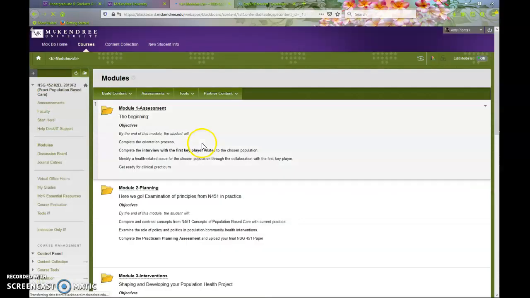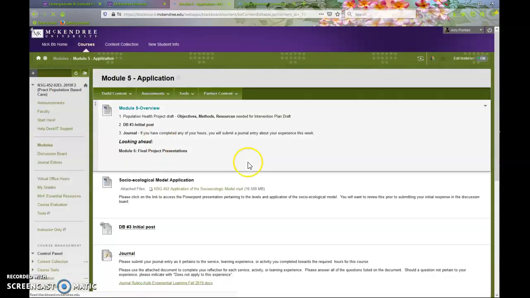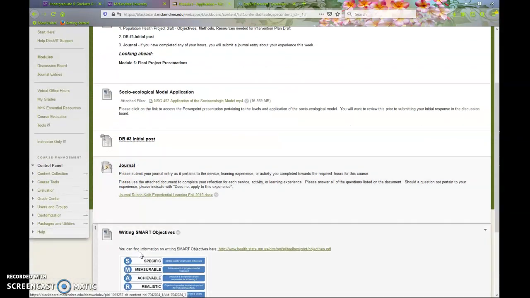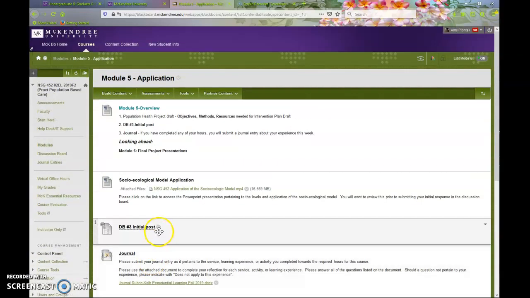And then finally into Module 5, this is where we round it up with the objectives, the methods, and the resources in that draft plan that I just showed you in Module 3. And again, you're going to do an initial post in discussion board 3, continue with your journals. I have in here writing SMART objectives in case you get a little confused again about how to write those.